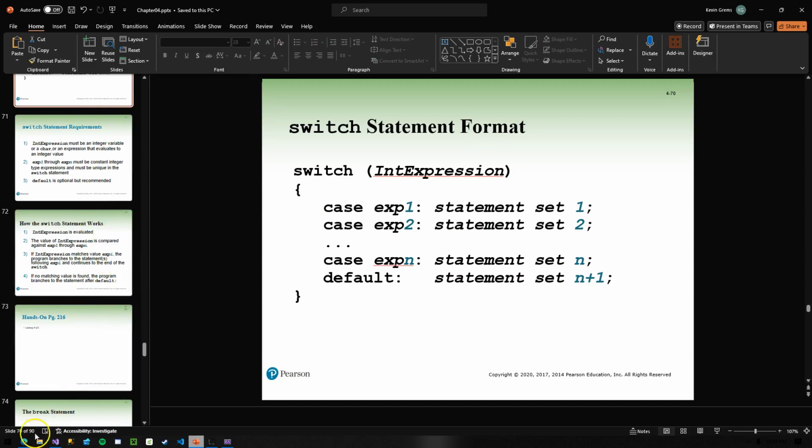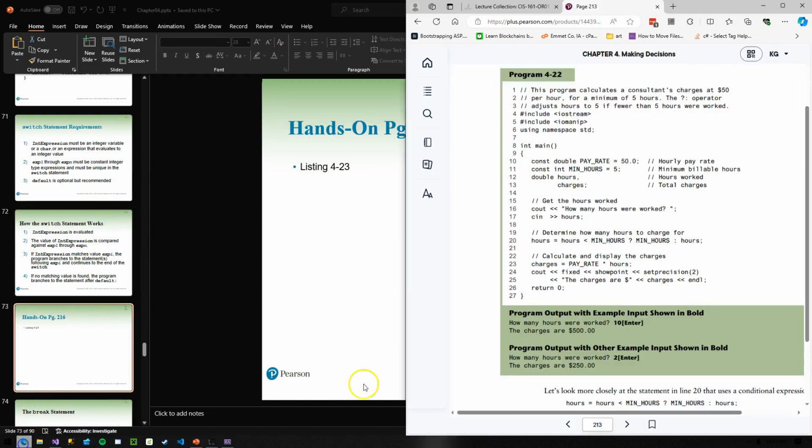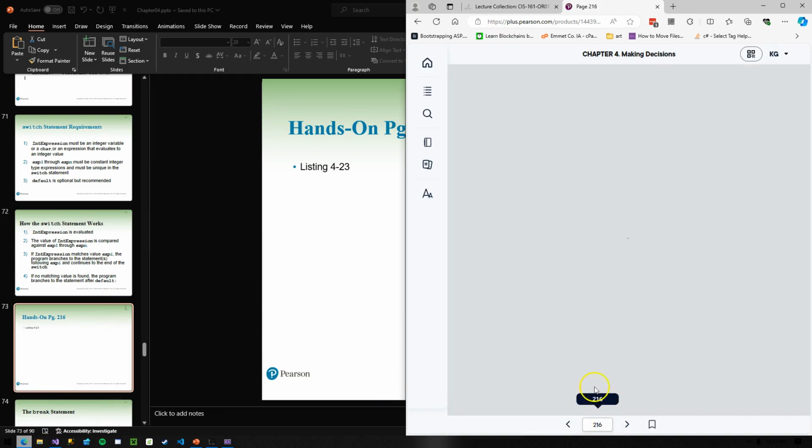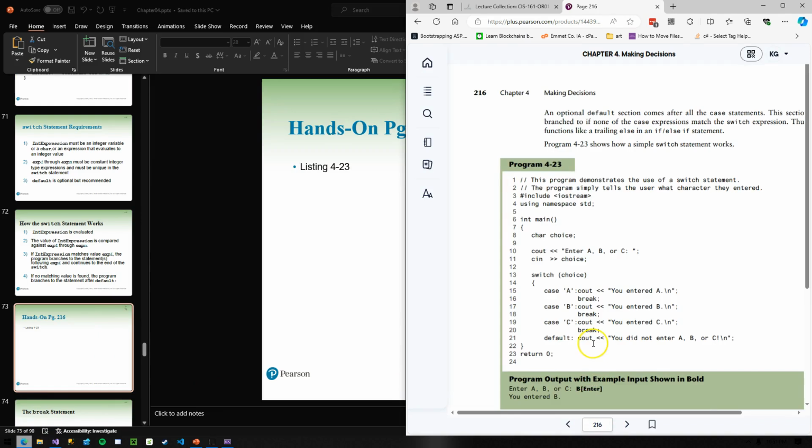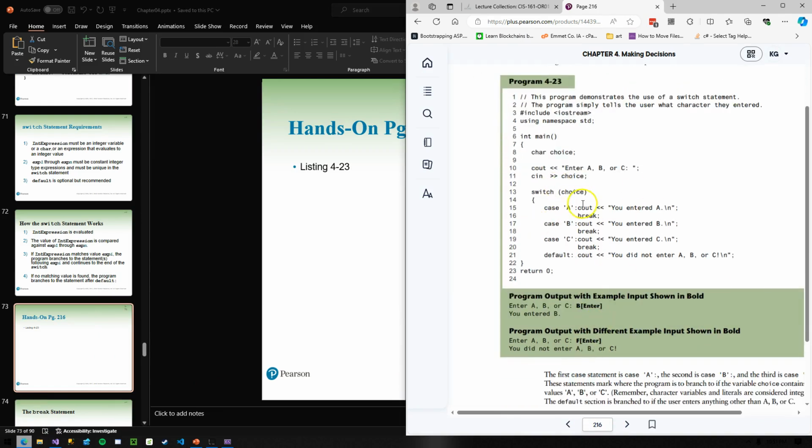Let's take a look at an example on page 216. I think this makes more sense than the previous slide. We have a char called choice. We want the user to enter A, B, or C. We cin choice, and we switch on the choice. Okay? Switch on the choice. So we're switching over choice, which is a character.